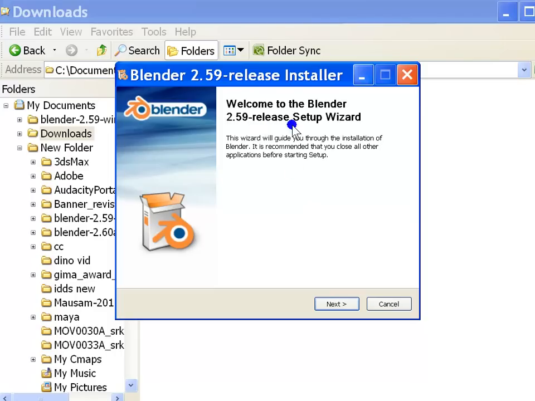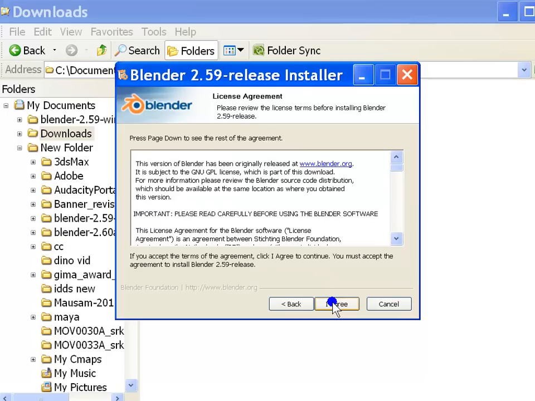So this is what the Blender Setup Wizard looks like. Click on Next here to take you to the next step in the installation process. As with most softwares, the installer shows a license agreement. Press Page Down to see the rest of the agreement.